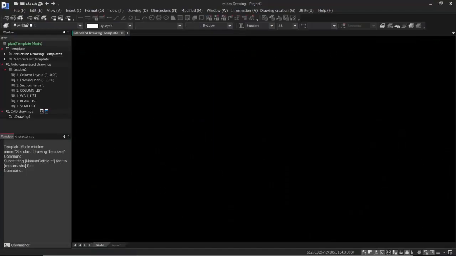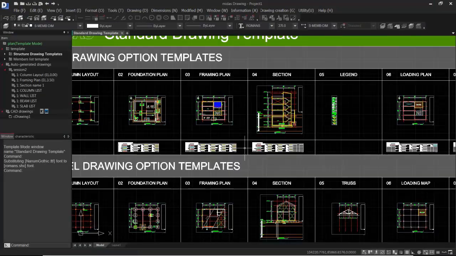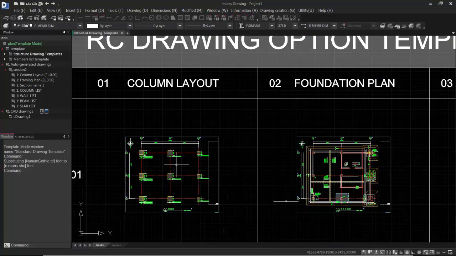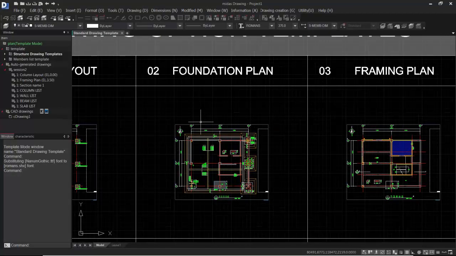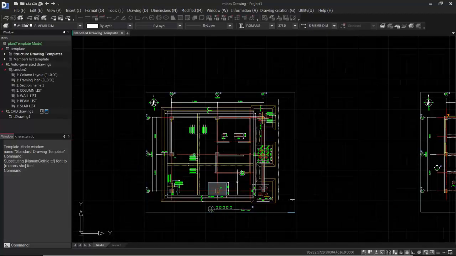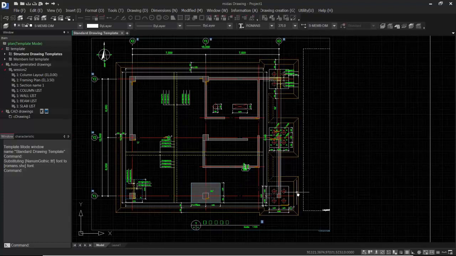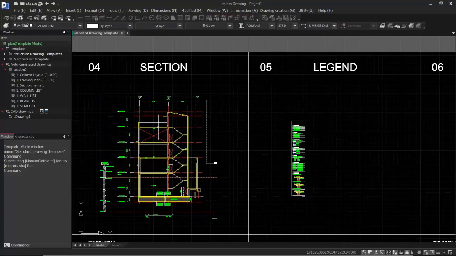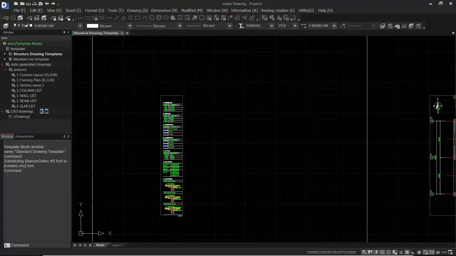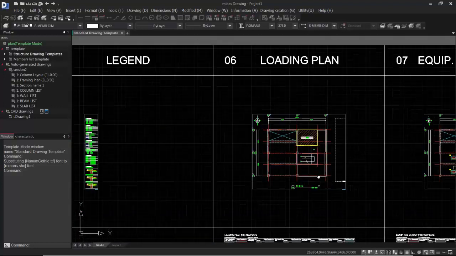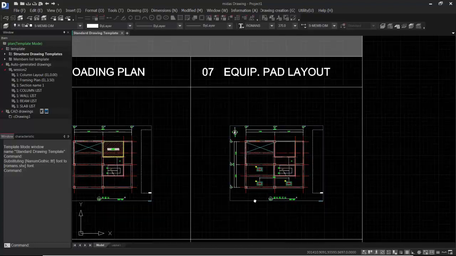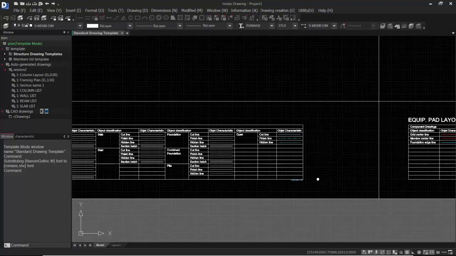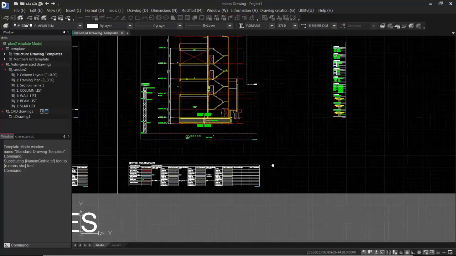Till then we can see over here how the templates are available for RC drawings. So this is the column layout as we saw, then the foundation plan. If we had generated foundations, this is how they will provide us with the drawing. And there is the framing plan, then the sections and legend, loading plan, equipment, pad layout as well. And further, these are the table formats.